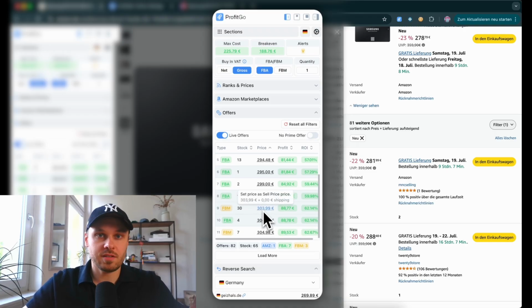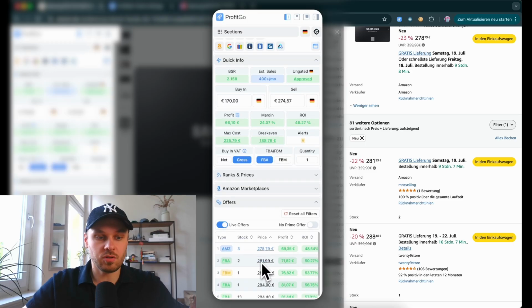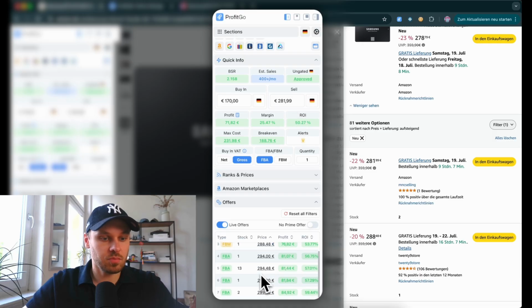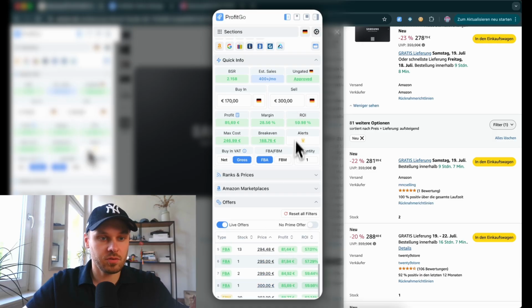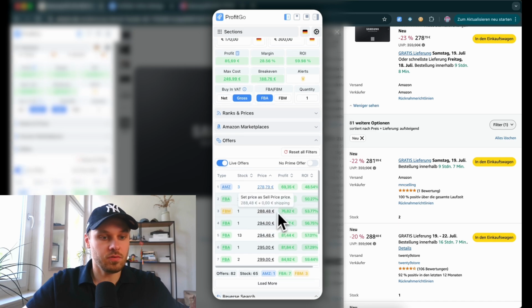So if you would price around 304 euros, for example, you would probably be in 10th place here with the offers and you had 55 stock before you. And you can also calculate and see, okay, for example, if I sell for 281 euros, I would make X amount of profit. And if I would sell for 300 euros, I would make Y amount of profit. Okay. And you also have obviously the profit calculation right away anyway.